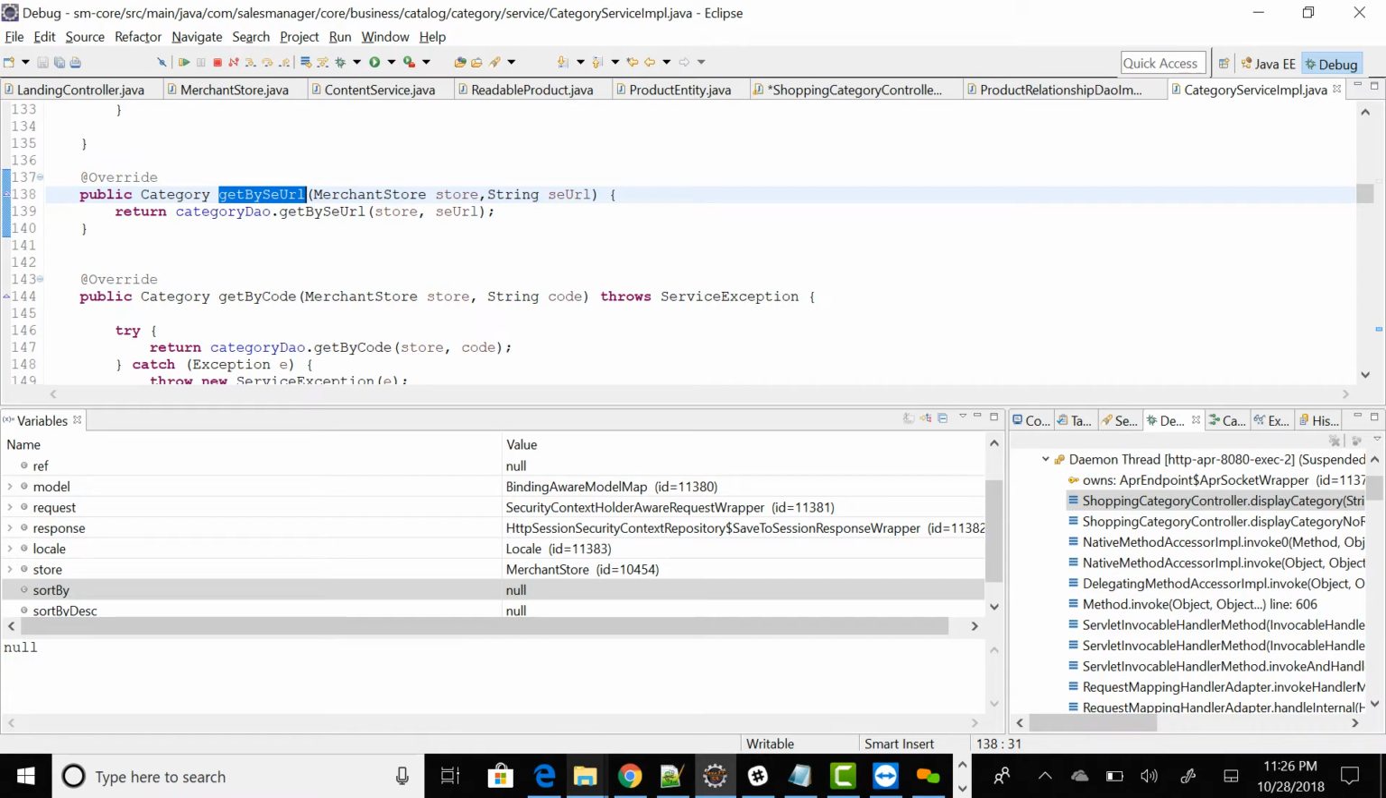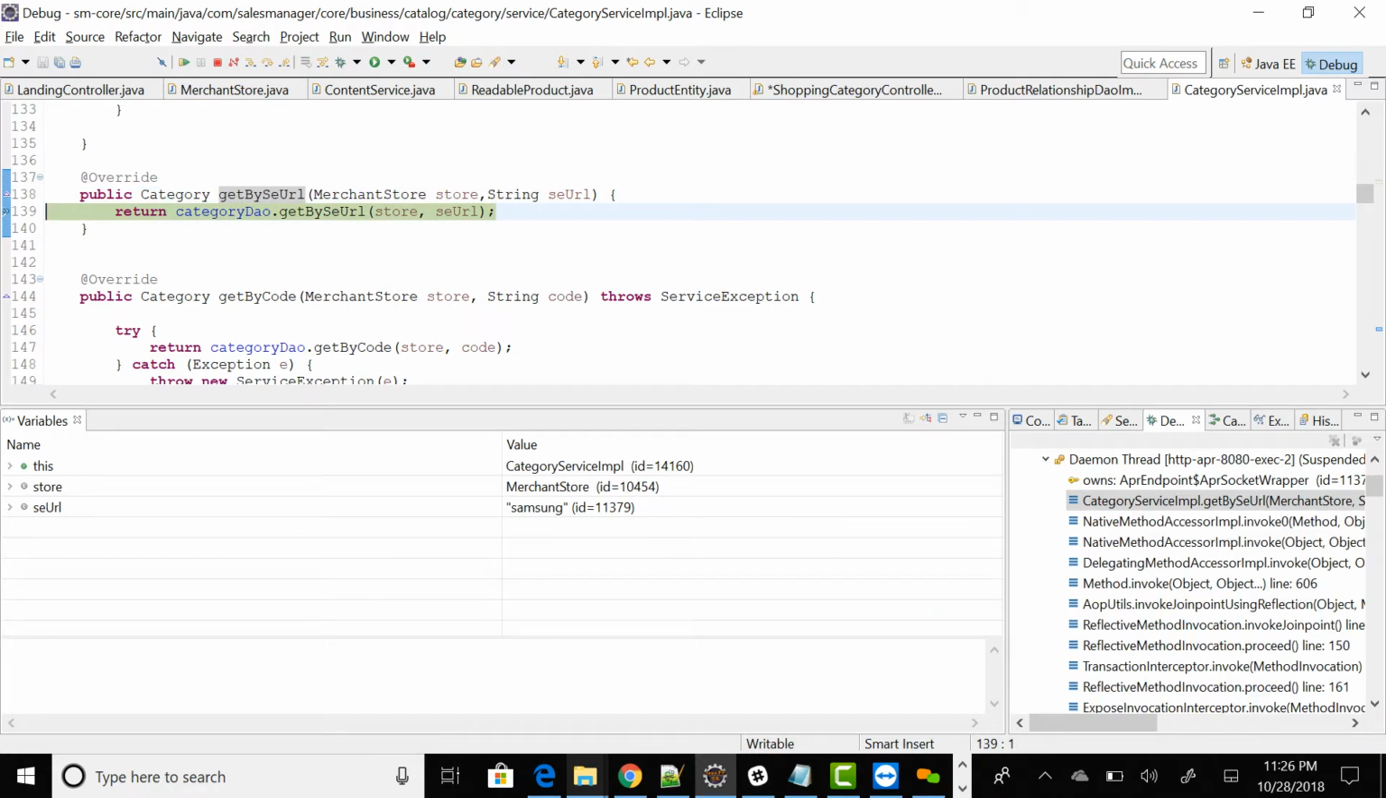It will come. So if I put a breakpoint here and press F8, it will come over here. And what it is doing here again, it will go to the DAO layer, the data access layer. We call that, and get by SEURL. These are the methods.